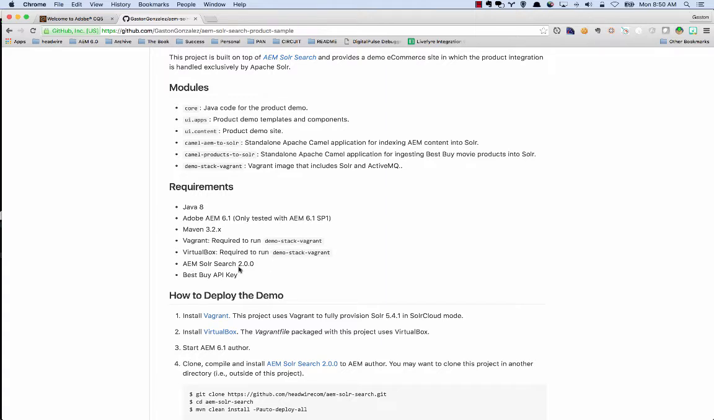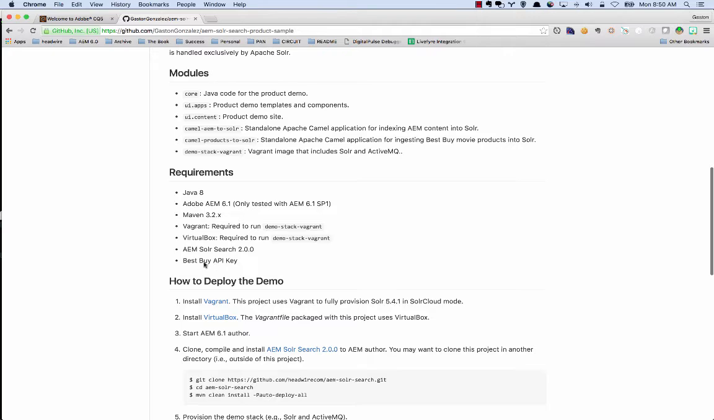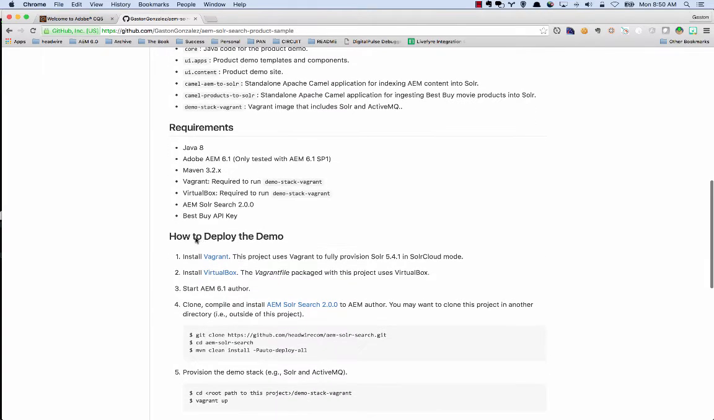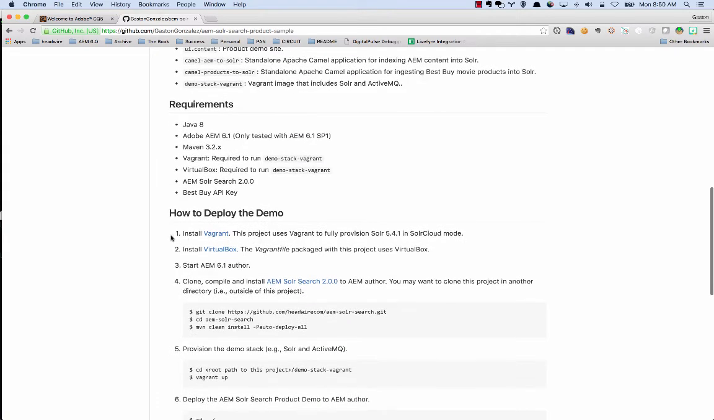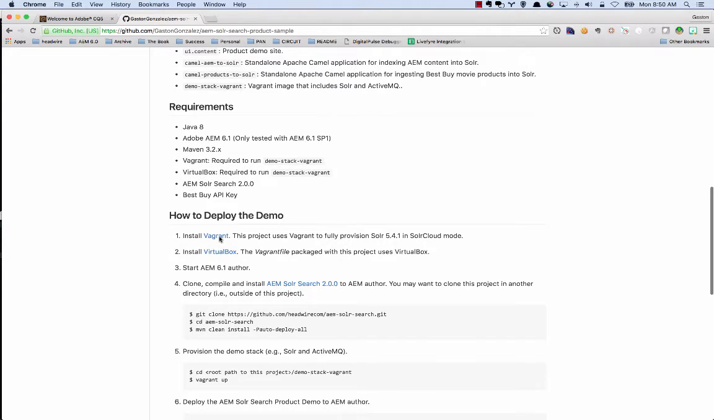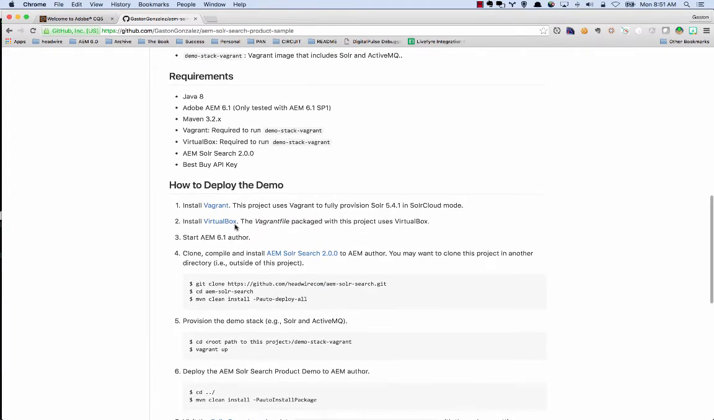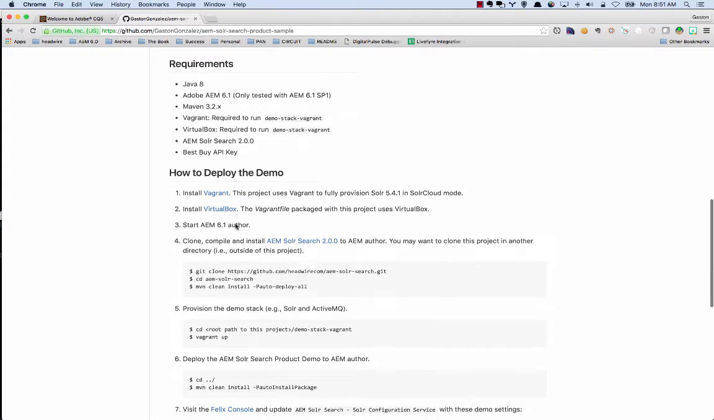AEM Solar Search 2.0 is the platform that we're building on top of so that we get the search interface for free. And if you want to index products, you will need to register for a Best Buy API key. So let's go through the installation. I already have Vagrant installed, and Vagrant is just a mechanism for defining VM images and provisioning them. So it's foundational tooling you will need to have in place. And then VirtualBox is the virtualization platform of choice, and we'll talk a bit about that later. So you will need to install both.